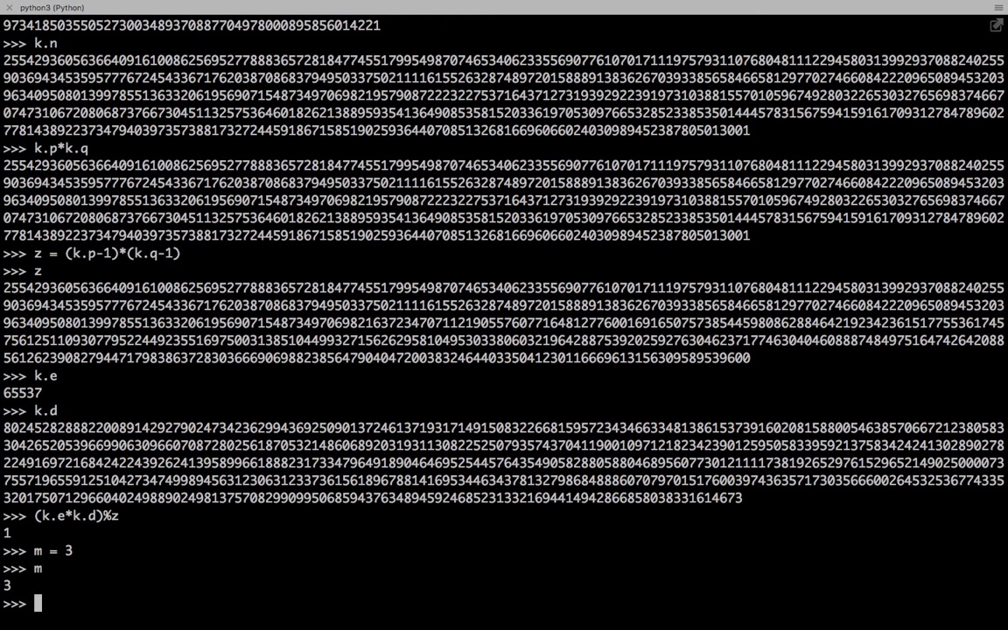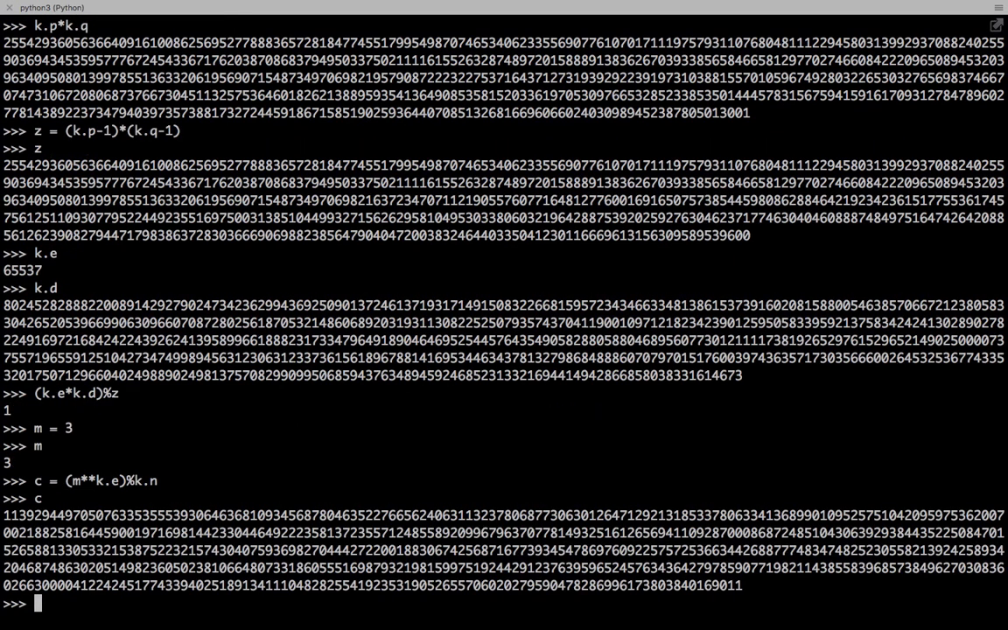So encryption is nothing but raising m to the power e, exponent e. Okay, and then you have to take the modulus n. So that is the cipher C. So let us see the value of C. So this is the encrypted plain text message. This is the encrypted message for the value m equal to 3. Now, is it possible to decrypt in plain Python? If you try to decrypt, typically what we will do is take the ciphertext and raise it to the power D, right? That is the private key.